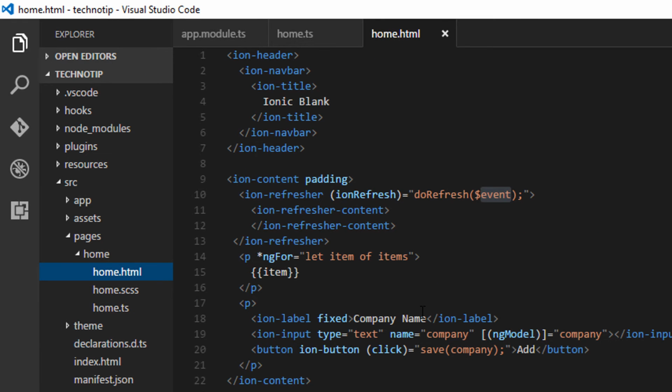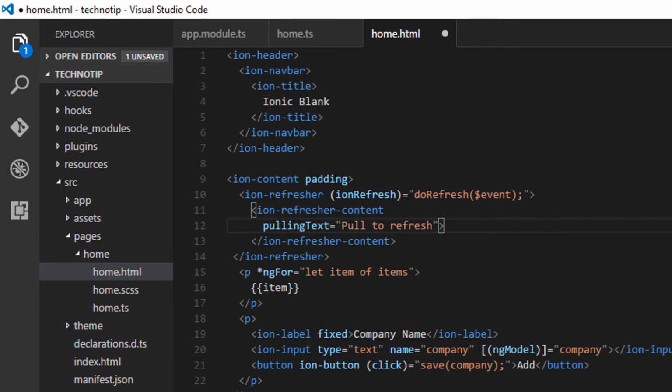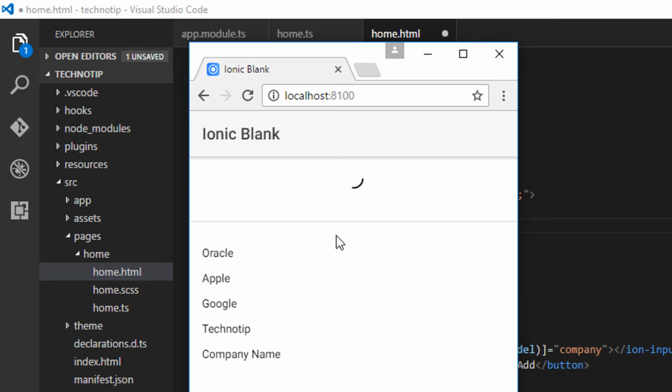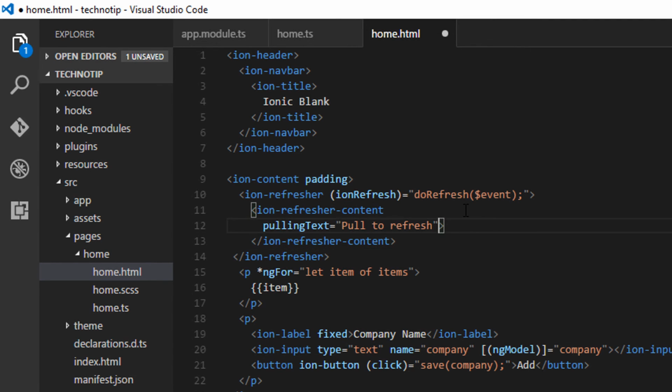We could even customize that by adding some attributes, like I'll show you by adding pulling text equals, we can give anything. I'll give pull to refresh something. It needs to be something sensible to the end user, by the way. Let me show it to you in the view. Pull it and we get the value here, that is the text pull to refresh.